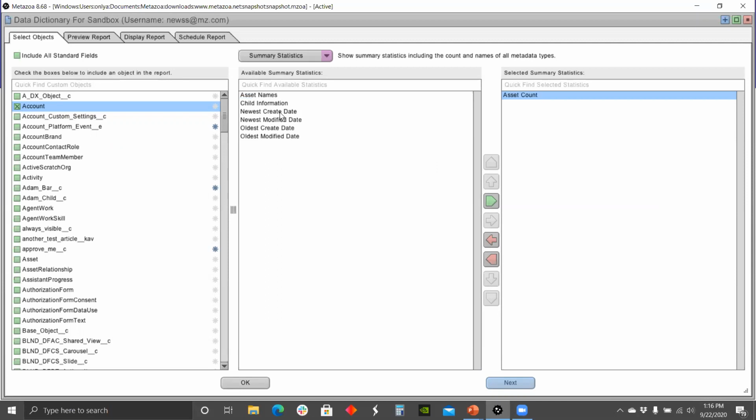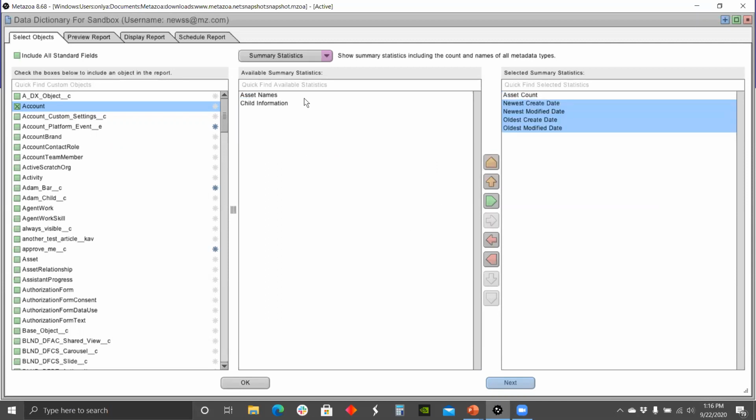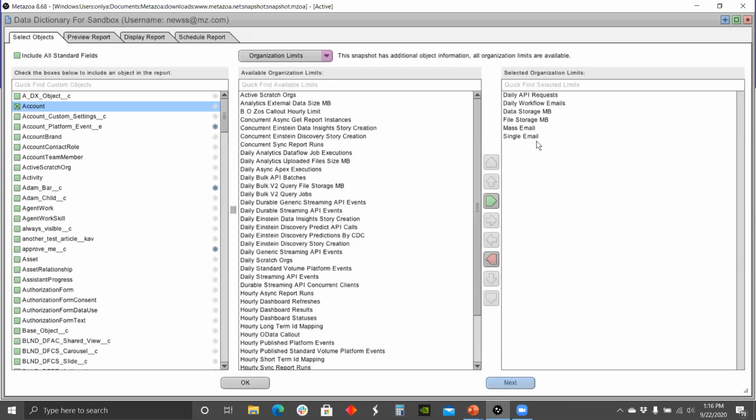But you could add other things: child information, create dates, modify dates, all this kind of stuff could be added into the report. We have org limits as well. So you can see what I've added here, where am I on my storage limit or my API requests or whatever. All your limits are available to add to the report. It just depends on what you want to document.